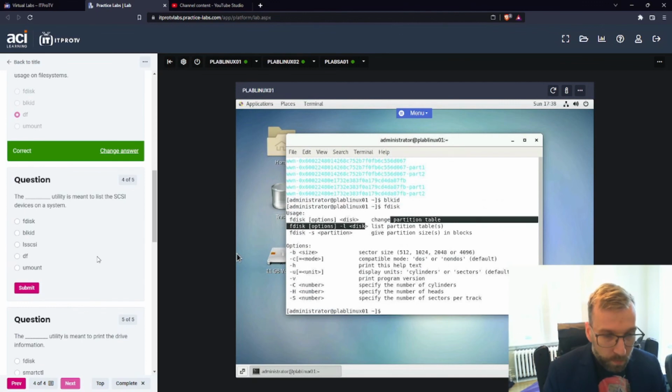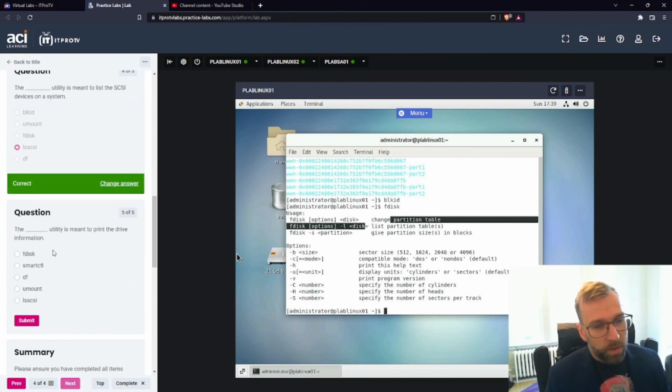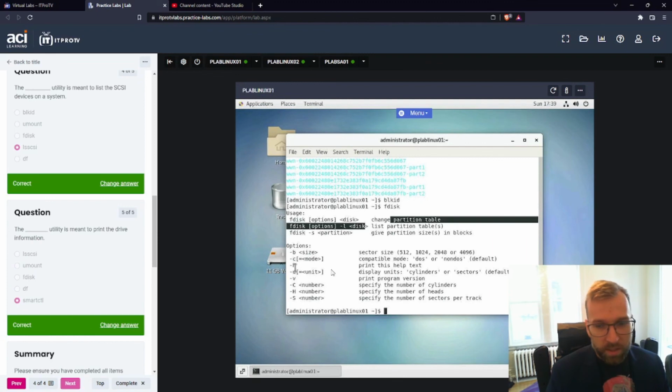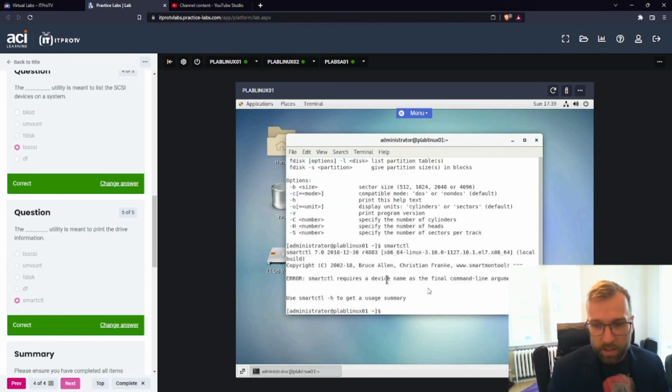Okay. So question 4, the what utility is meant to list the SCSI devices on a system? Oh, lsscsi. Bet you anything. Boom. All right, question 5. The what utility is meant to print the drive information? I think we could say smartctl in this case, because when you do it, it's just quite literally the drive information at that high level.